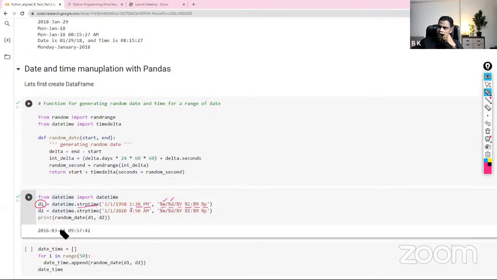And you're assigning it to an object called d1. Then you're doing a similar thing with the date and time format, and assigning it to d2. And if you call random_date between d1 and d2, what is it doing? Between these two dates and times, it's going to pick one date and time randomly and show it to you. That's what random_date does.